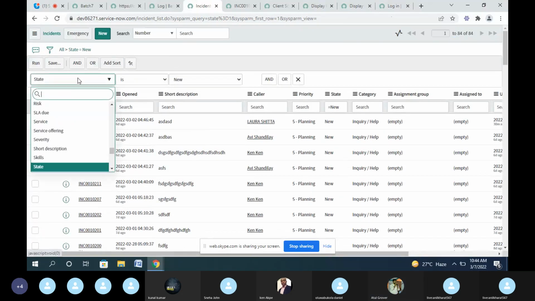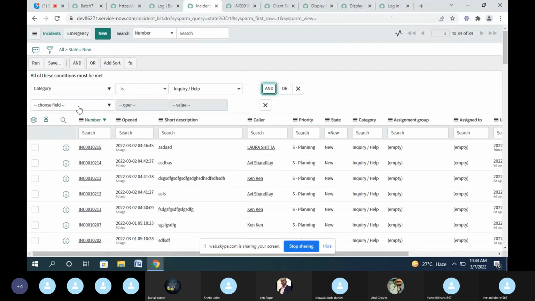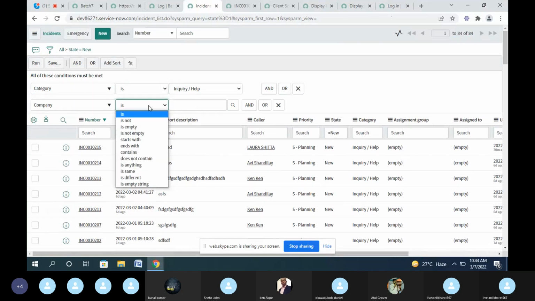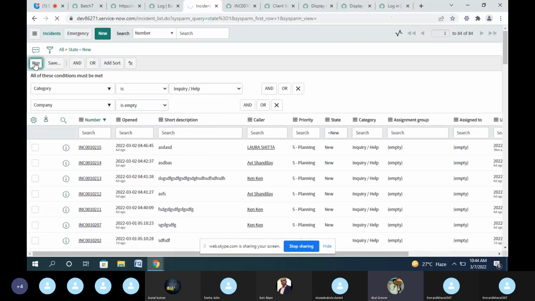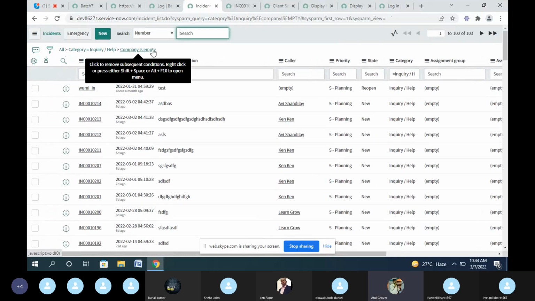Here we can see category is inquiry and help, and company is empty, because we have to update when the record has the category as inquiry and help, and the company is empty. The filter is over here, so we just click on the run button. So the query has been generated on the list view of the table.